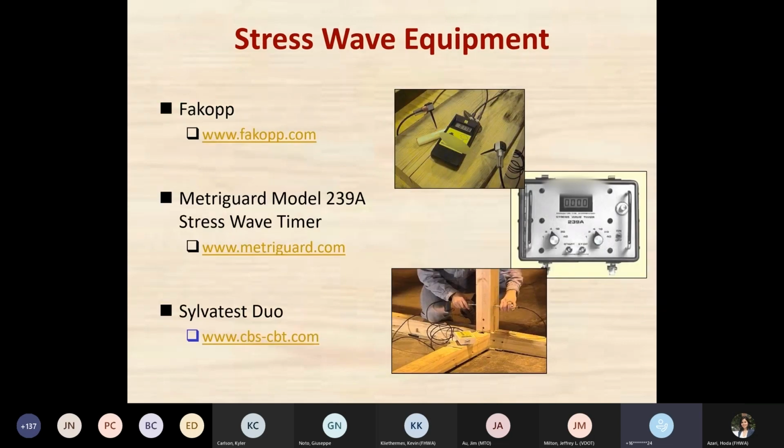The next tool in the toolbox is stress wave equipment. Here you see 3 different manufacturers of devices for wood. The MetroGuard unit is a United States manufactured one, but the other two are European. And there's information sources on all that. Next slide.